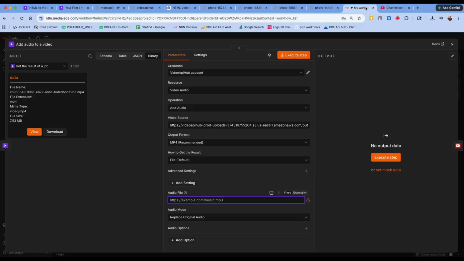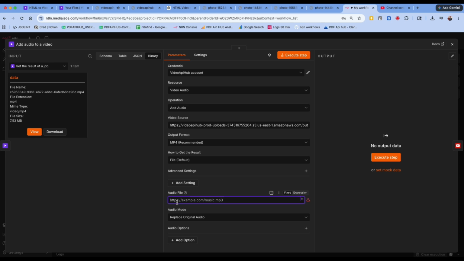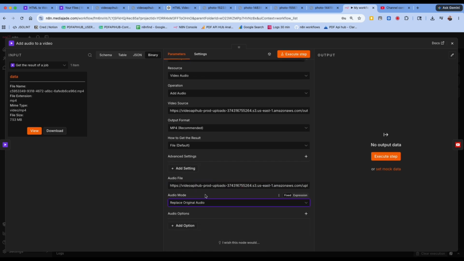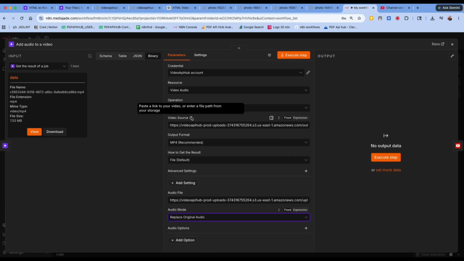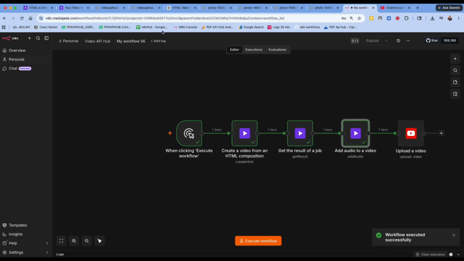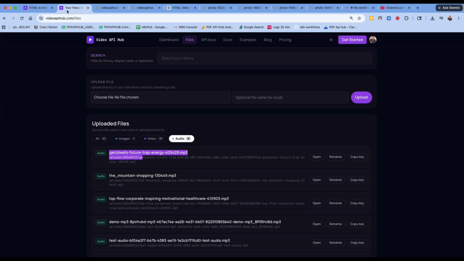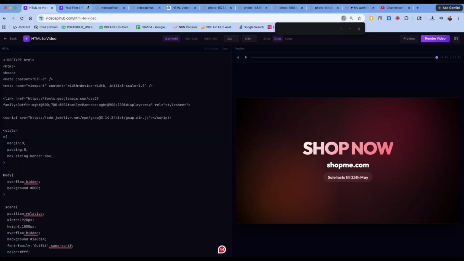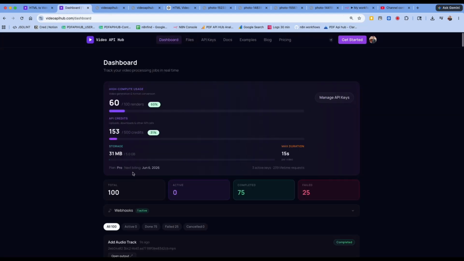This track sounds perfect. I will copy its asset URL, paste it into the audio file parameter in n8n, and ensure Replace Original Audio is enabled. Let's run this node. We received a new task ID, meaning the audio mixing job has been submitted. Let's check the dashboard. The Add Audio Track job is already complete.